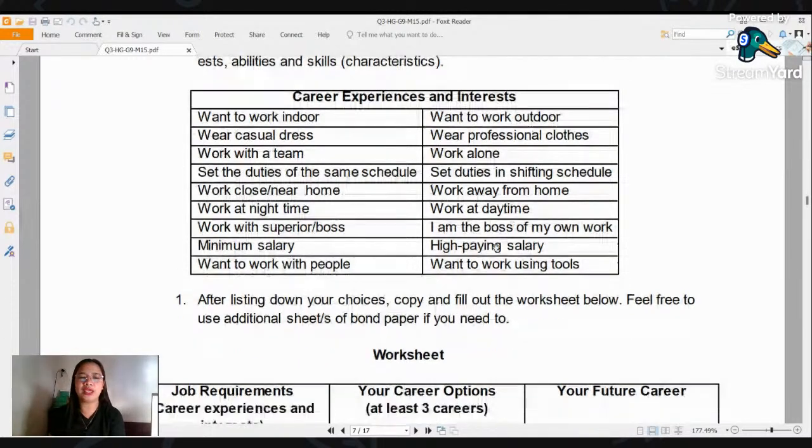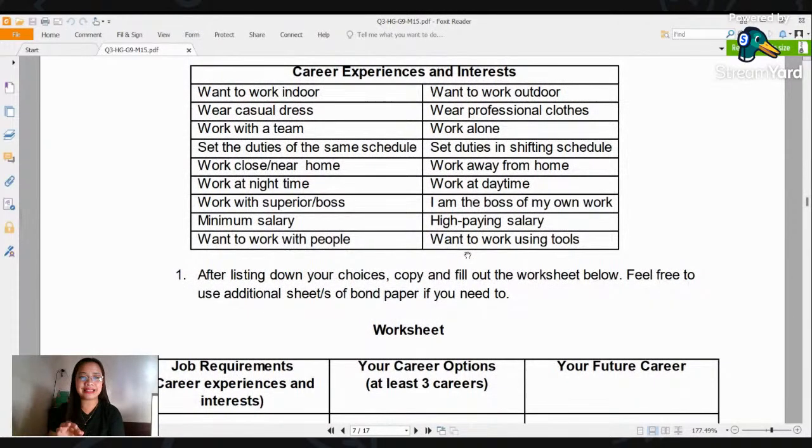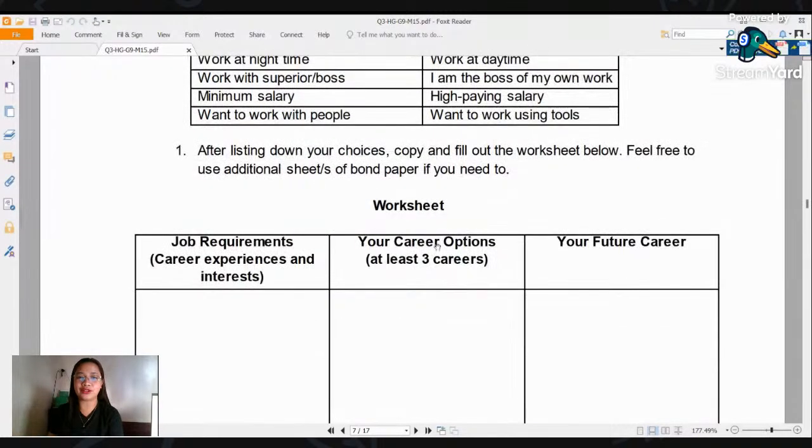The next one would be you want to work with people or you want to work using tools. So for those male students who are listening right now, for example, you want to own a machine shop, for example. So you will be working with tools. So you will choose the other column. Okay? And then after listing your choices, the 9 choices mentioned above, then you are going to answer the worksheet.